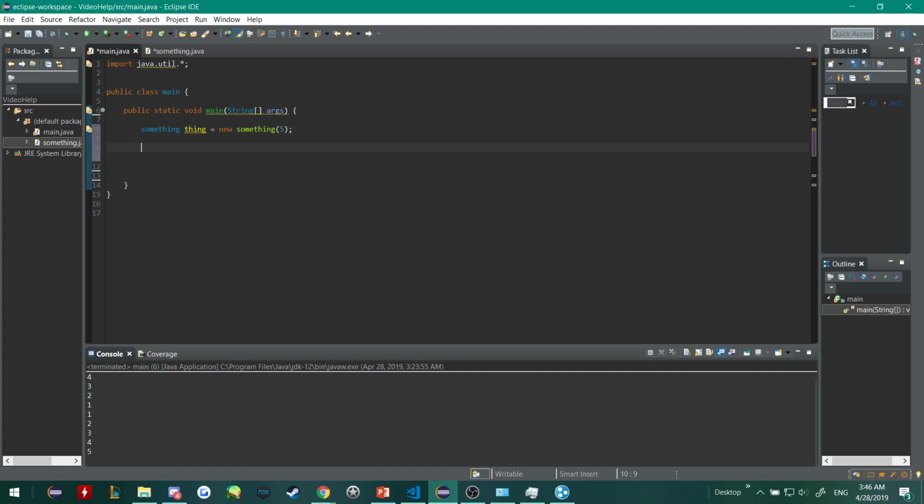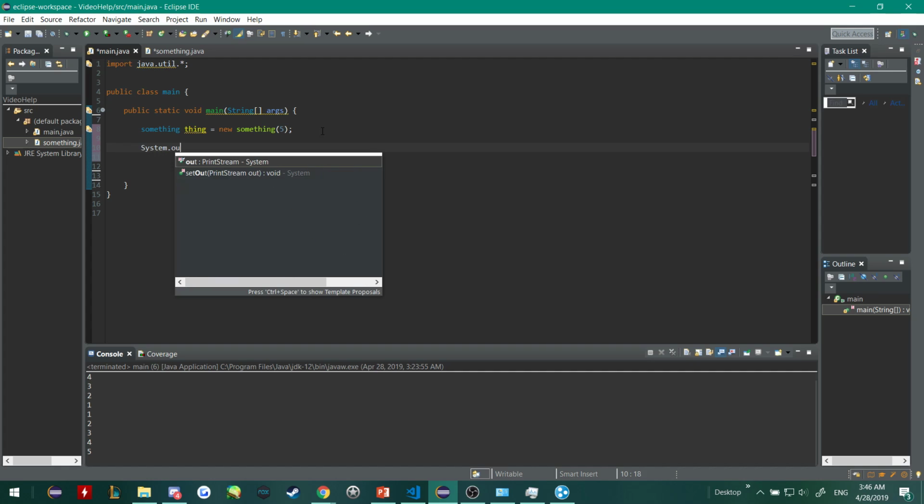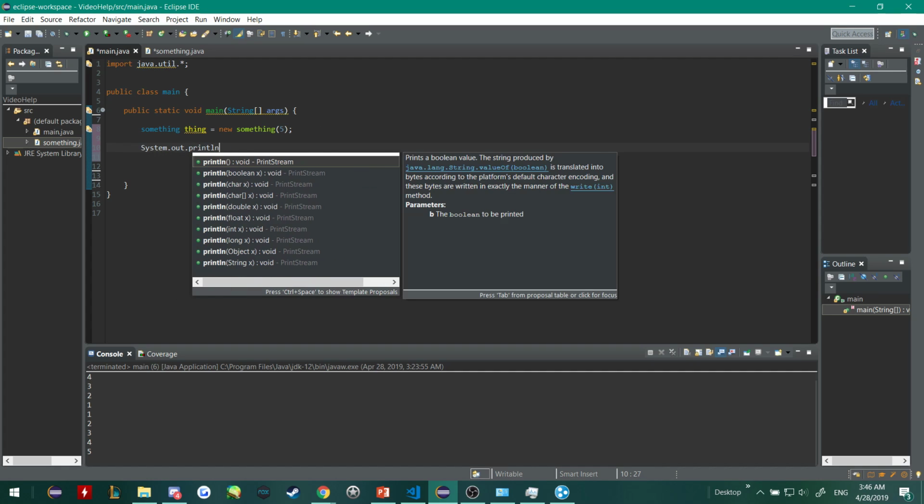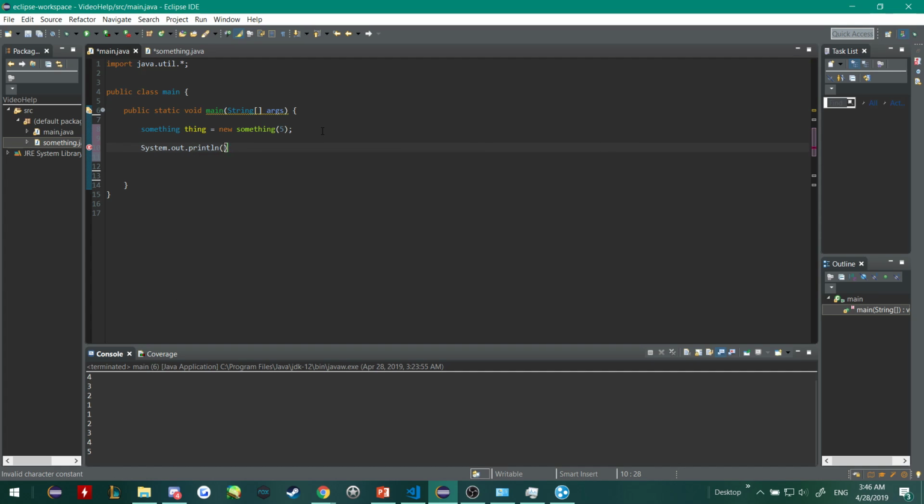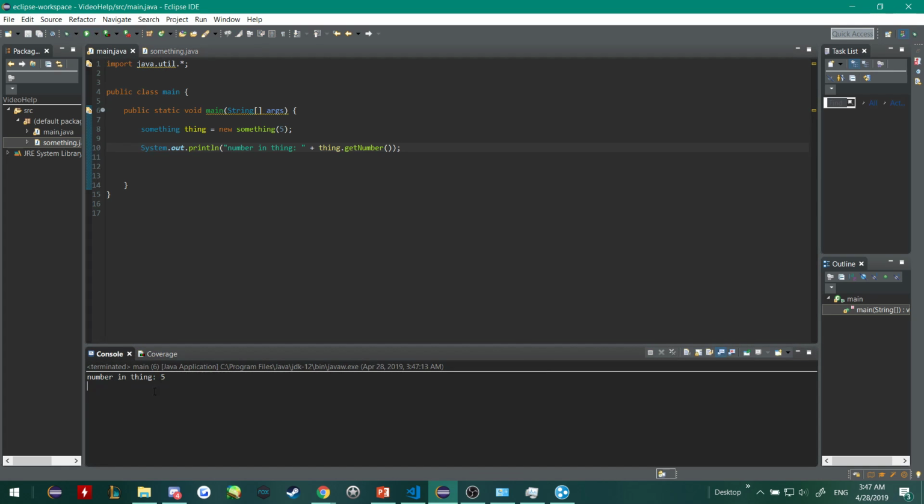So let's just do system.out.println, number in thing, and thing.getNumber. Alright, now let's run the program just to show you guys how it works. Okay, number in thing 5.